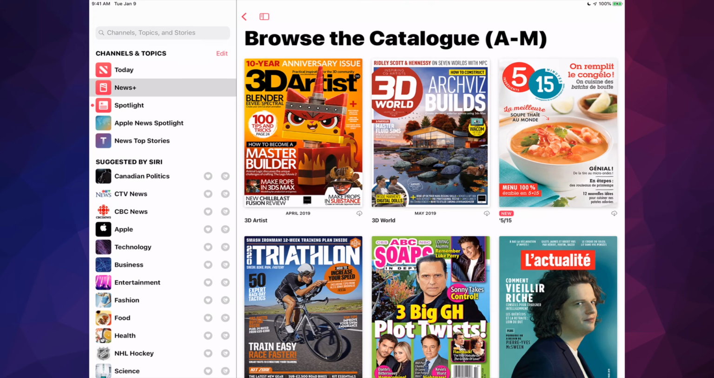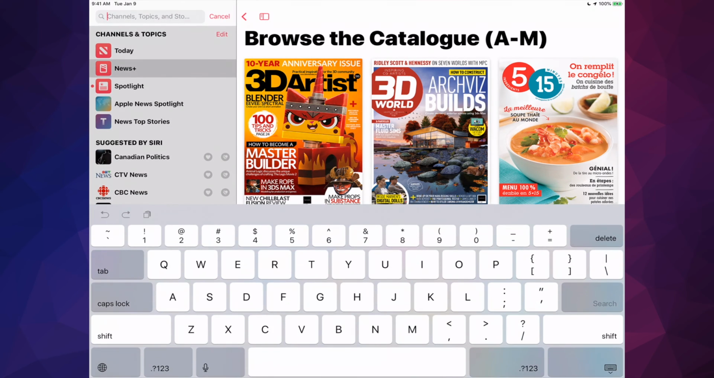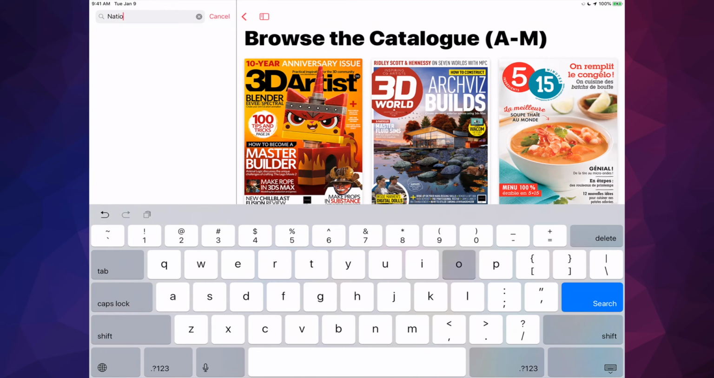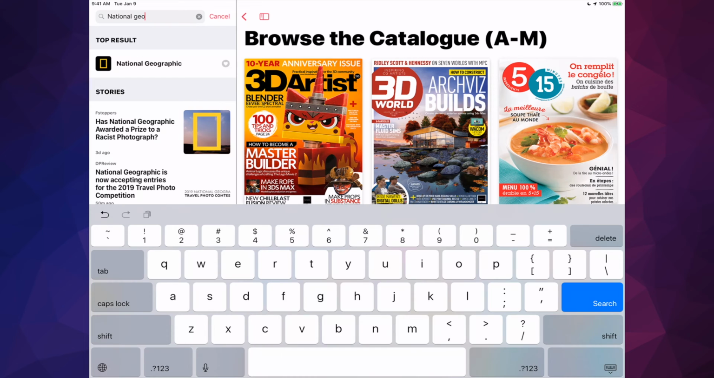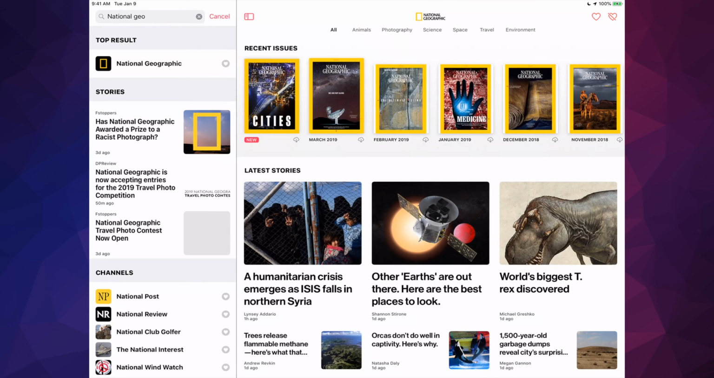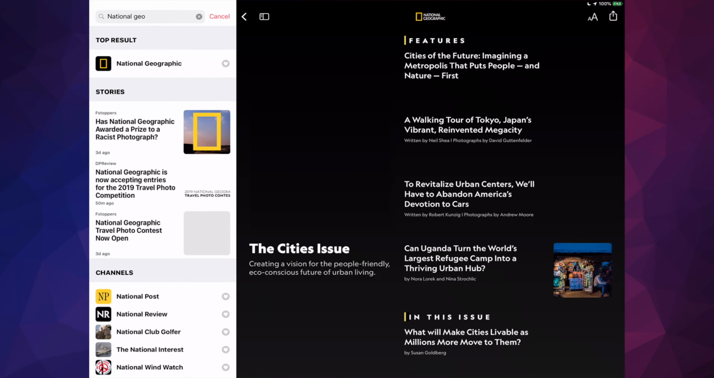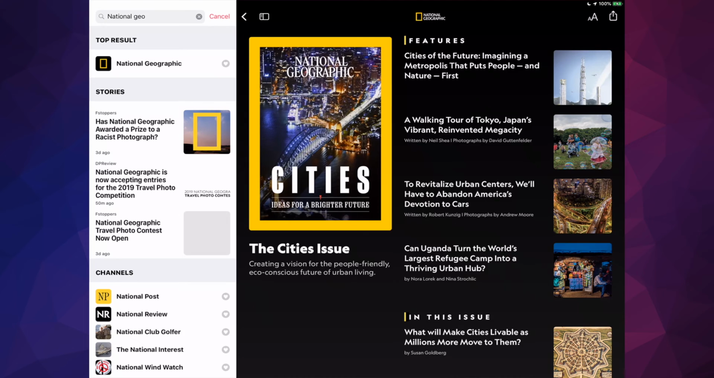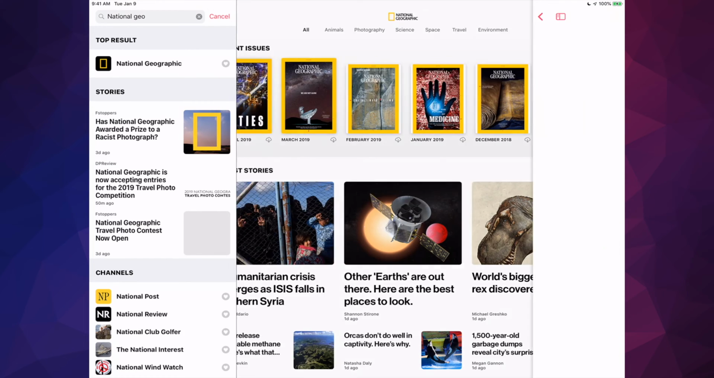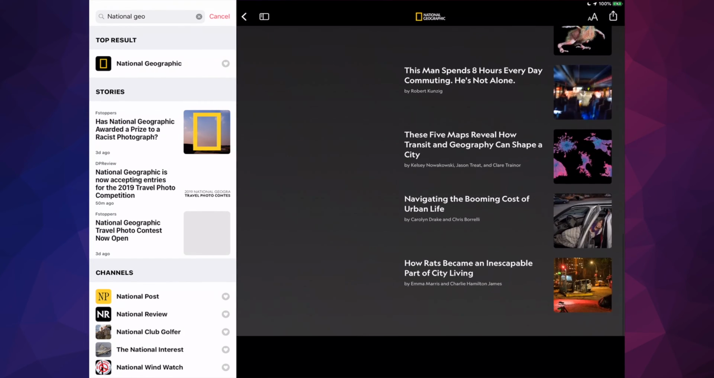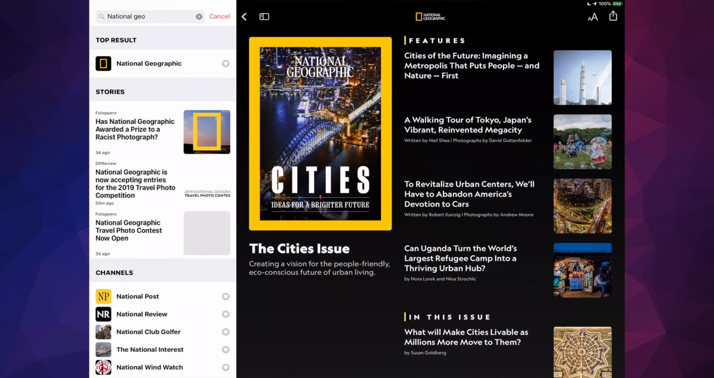Or let's say you guys know exactly what you want. Well, up here, we can just tap and type in, for example, National Geo. There we go, let's just tap right there. And here are the issues. So I'm gonna tap in on the latest issue right now, which is this guy right here. You can see the features and everything. So if you tap on the actual magazine, you guys will see the features and everything and see if you guys actually want to read this.